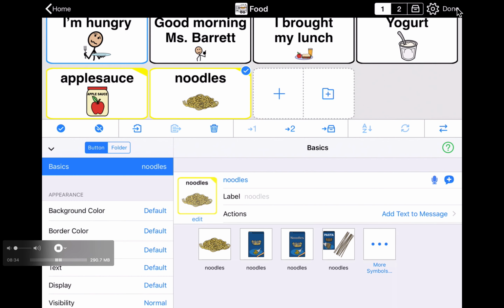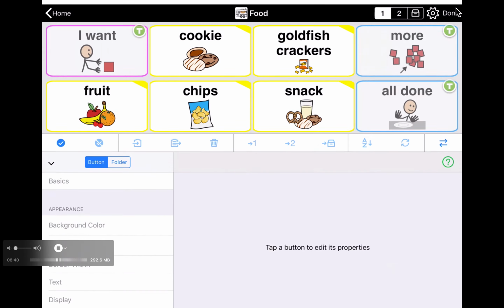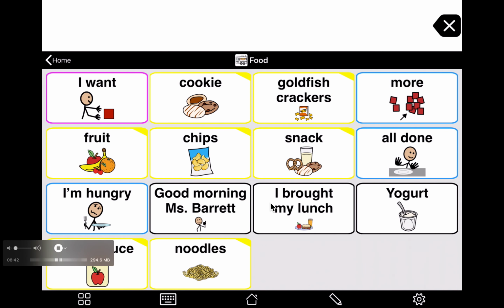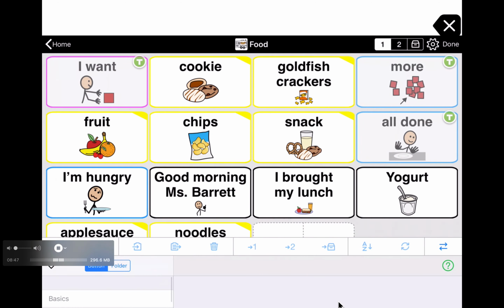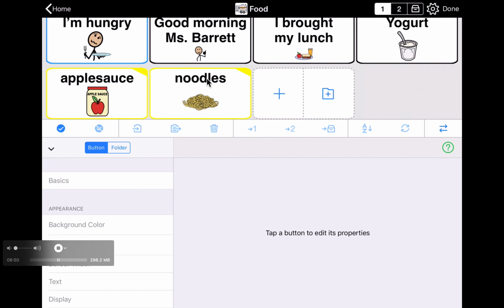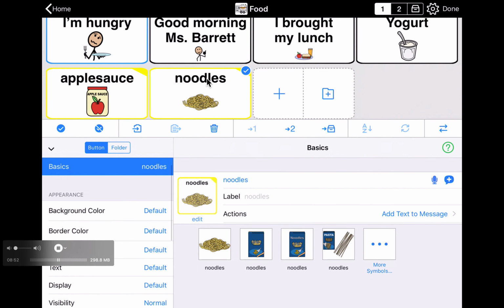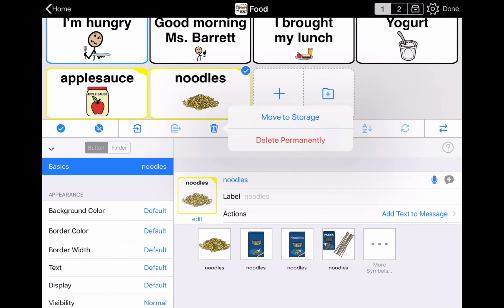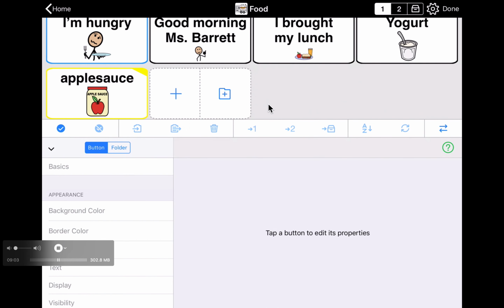Then I would just push done if I was done. So I'm going to go ahead and do that. So now Noodles is there. So if I decide I don't want Noodles there, I go right back into the edit button. I just select Noodles and it's going to show you it's selected. And then I will go to the trash and move to storage. Don't permanently delete that. And then you're just going to go to done. And it is that easy to program.